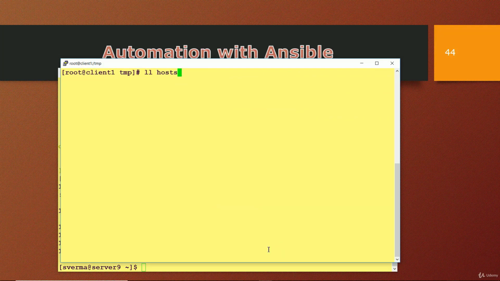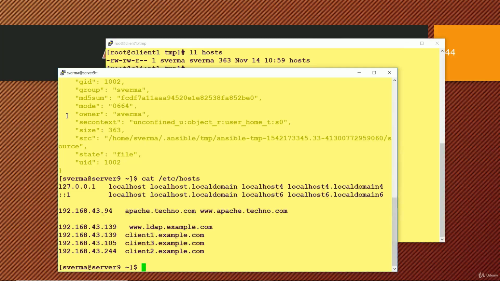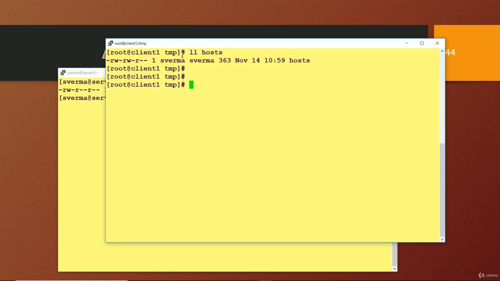But you can see that the ownership of the file is showing S Verma, whereas at the control node, if I look at the file permission and ownership, it is root and root. The reason the ownership has not been changed is that this ad hoc command was run as user S Verma, but I want it to be run as root so that it copies with root permissions. In that case, what can we do here?